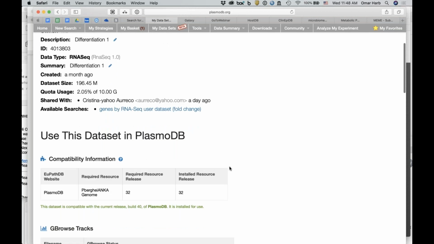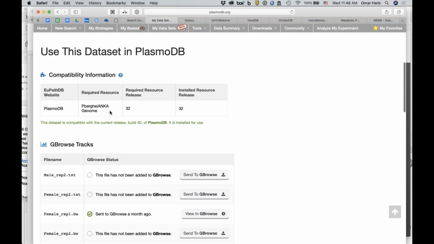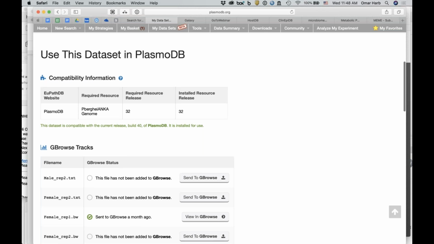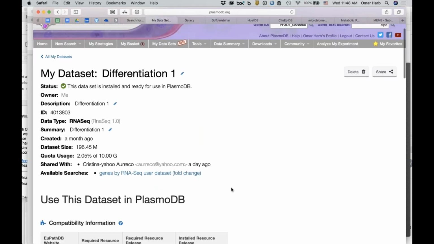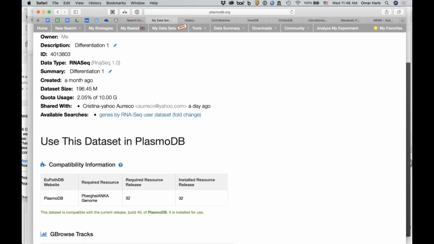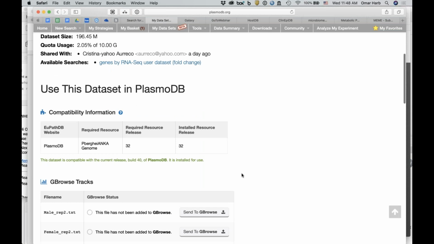But also, as you scroll down, you'll notice there's a section that tells you about its compatibility. This is a Plasmodium berghei dataset, and it tells me that it requires minimally release 32 of the database. So even though we are currently at release 40, as you see up here, the genome itself is still a release 32 genome. The genome itself has not really changed. And so as long as the genome is the same, this should remain valid. If we change the genome, you will get a note here saying that you need to rerun your analysis because it's no longer valid according to the version of the genome that we have in the database.